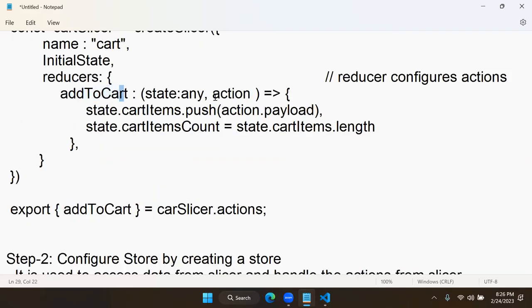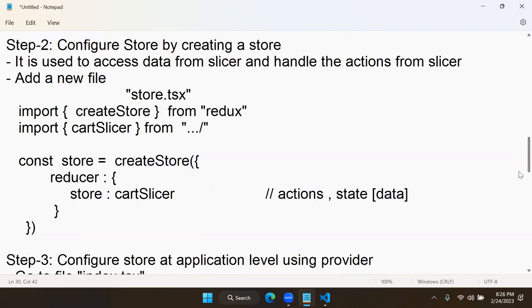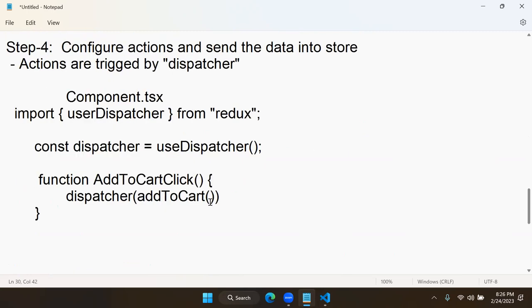Into this action, we need to send the data payload. That means add to cart dispatch. This will dispatch. What is the data? Some product information. That means we are sending this product as a payload to add to cart. Through dispatcher, we are sending this. Now what will happen? This product information is sent to this add to cart function.